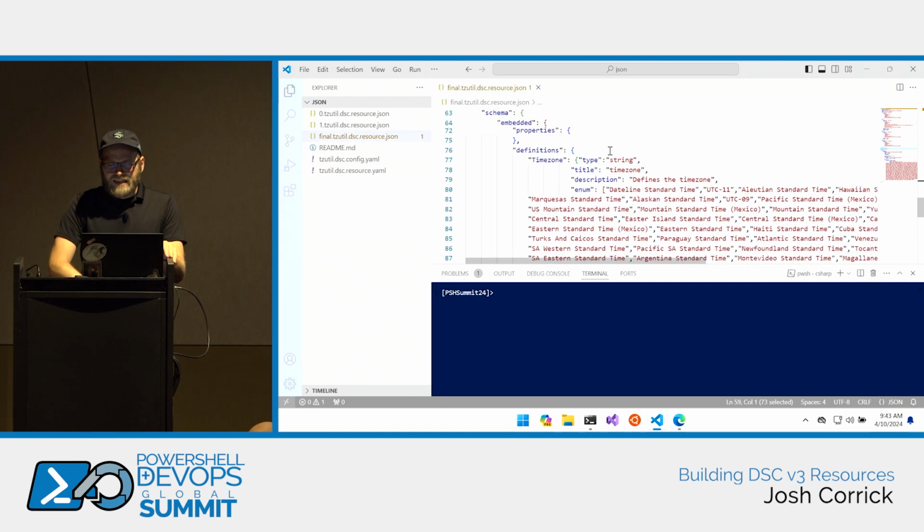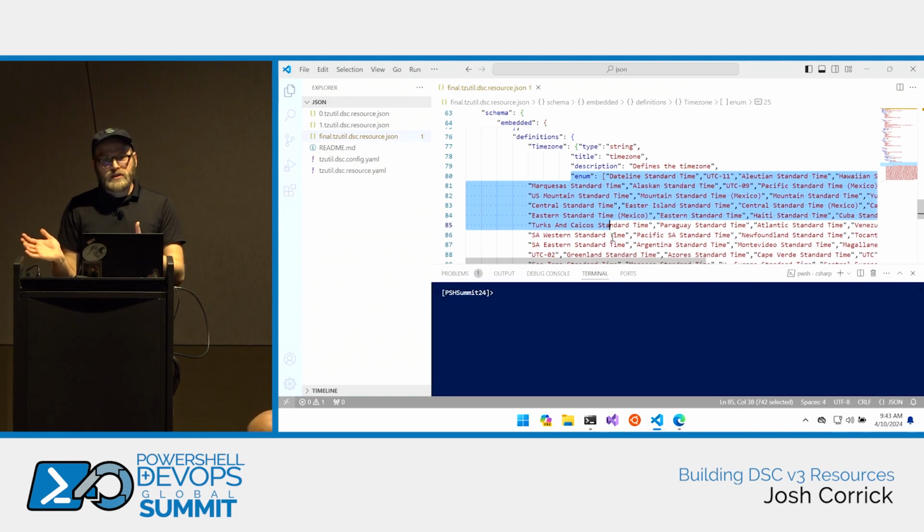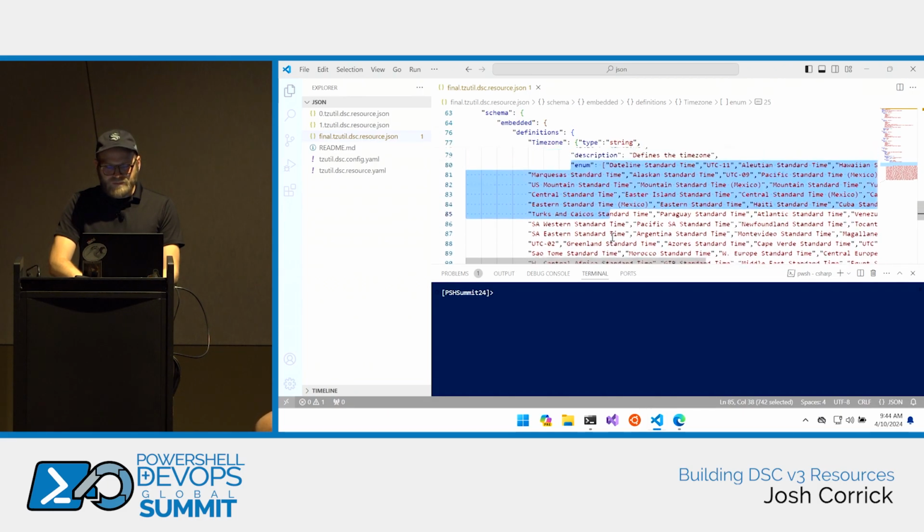And then finally, down here for the definitions, I actually created an enum for all of the potential time zones of that tzutil, which is a lot. But that allows you to have parameter input validation for your DSC resource so that you can say, hey, only pass in these values to what I'm trying to do.